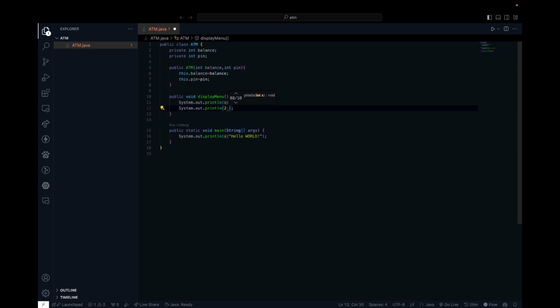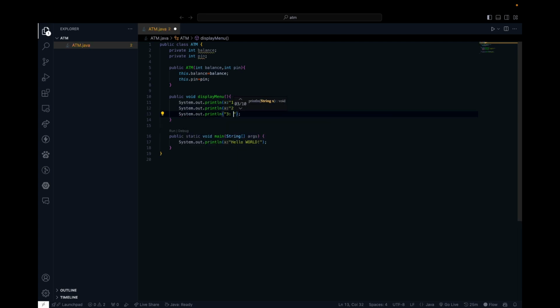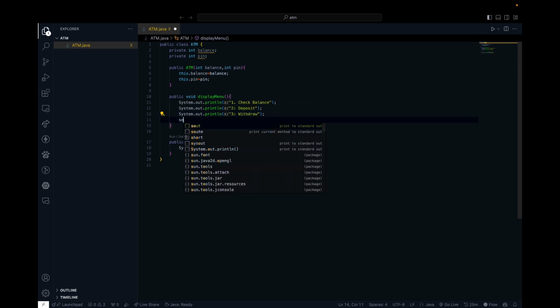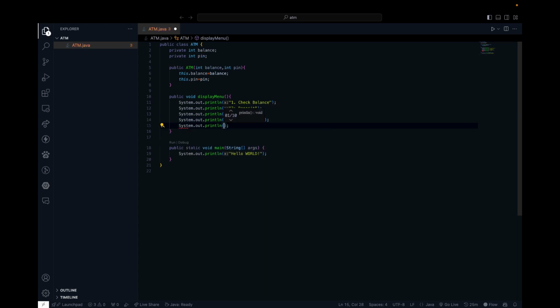And the second option we discussed is deposit. The third option we discussed is withdrawal, withdraw of the money. The fourth option we discussed is change pin, and the fifth one is exiting. So option 5 will be exit the ATM.